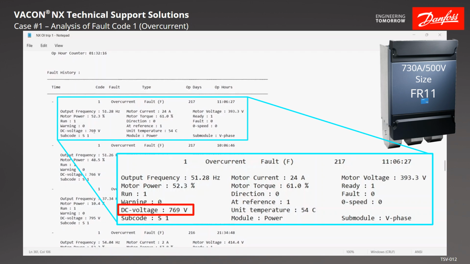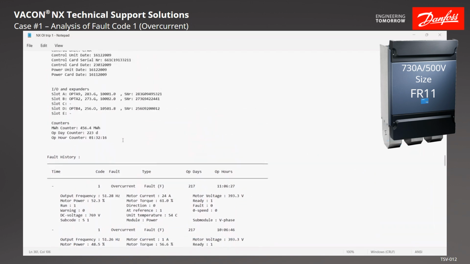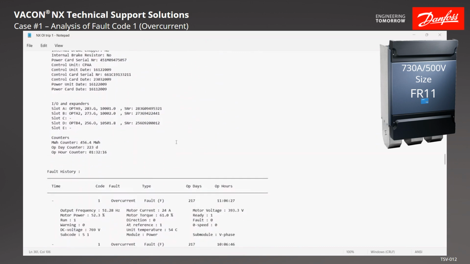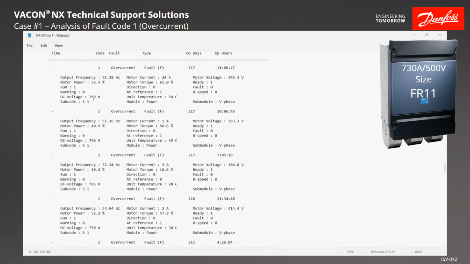So we're at 769. Now we know that this is a 480 volt unit or 500 volt unit. This 5 tells us it's a 500 volt unit. So typical DC bus would probably be somewhere right around 680 volts.